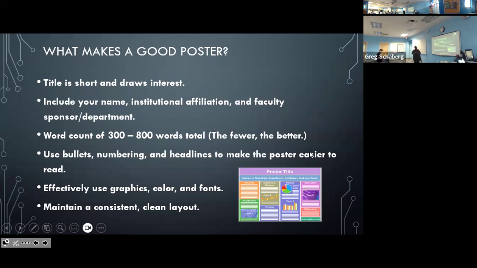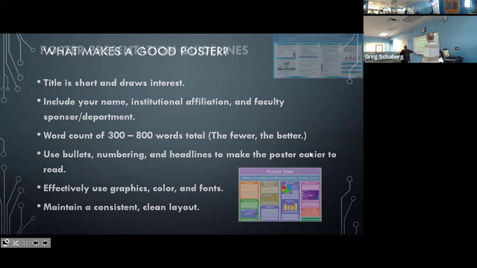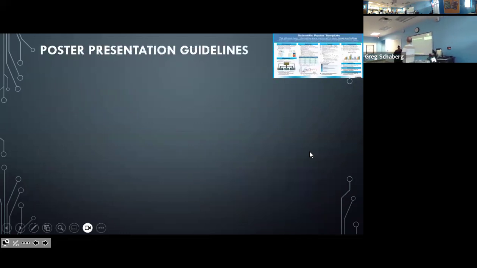You want to use bullets, numbering, and headlines to make the poster easier to read. And you want to effectively use graphics, colors, and fonts. We're going to talk a little bit about that information throughout the workshop, but those are some general guidelines about your poster. And you want to maintain a consistent, clean layout. So that's a little bit about what you need on your poster and how you want the layout to look. Now we're going to go into some specifics about guidelines.